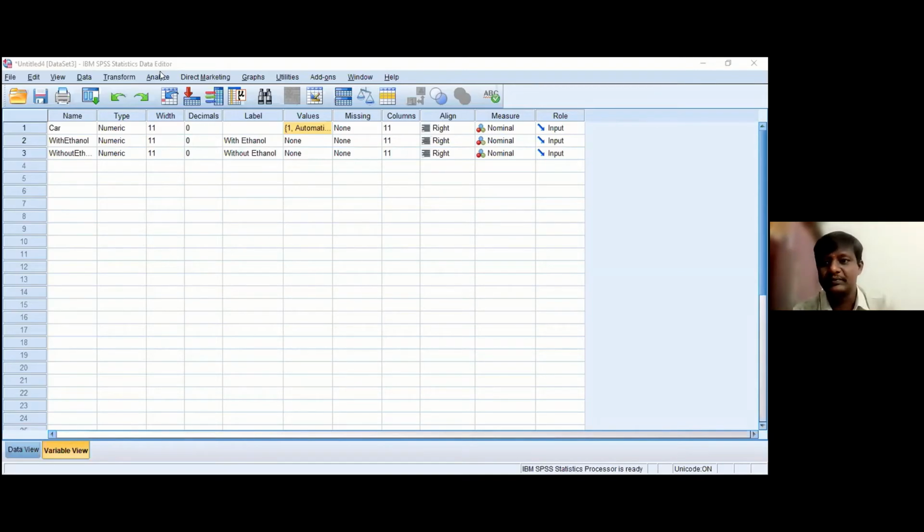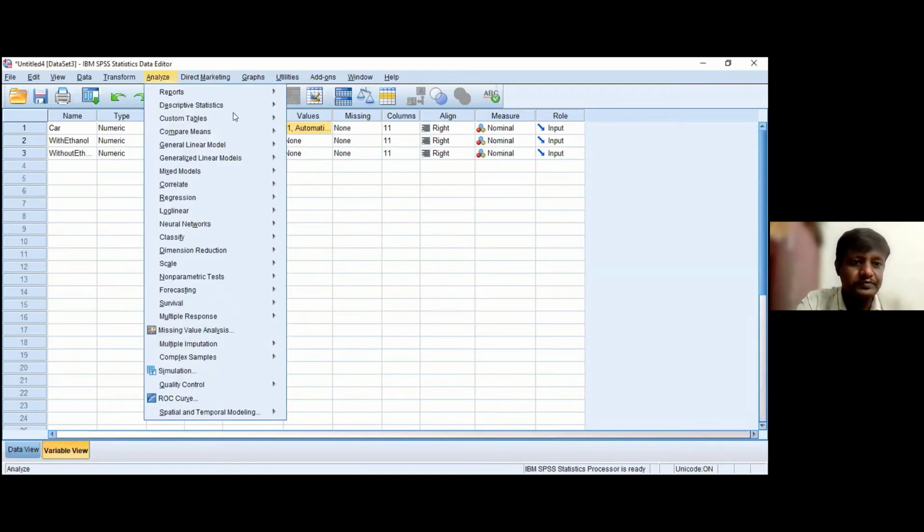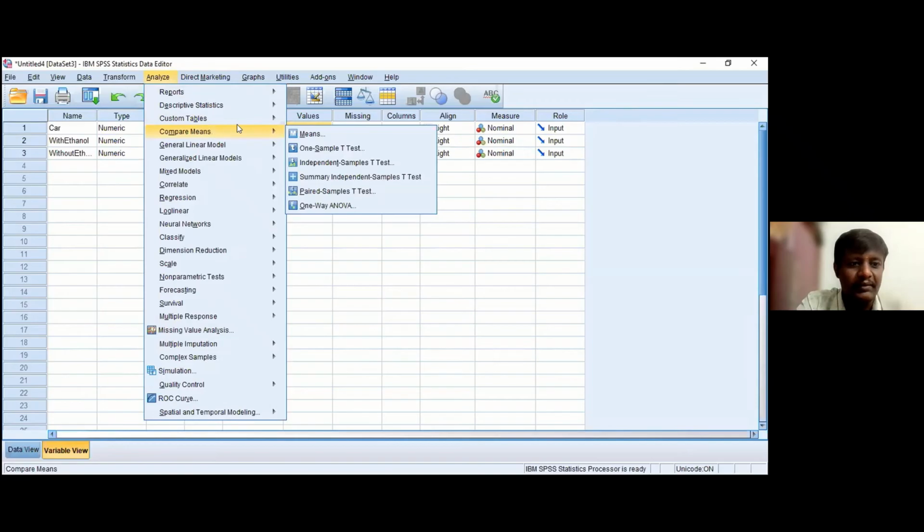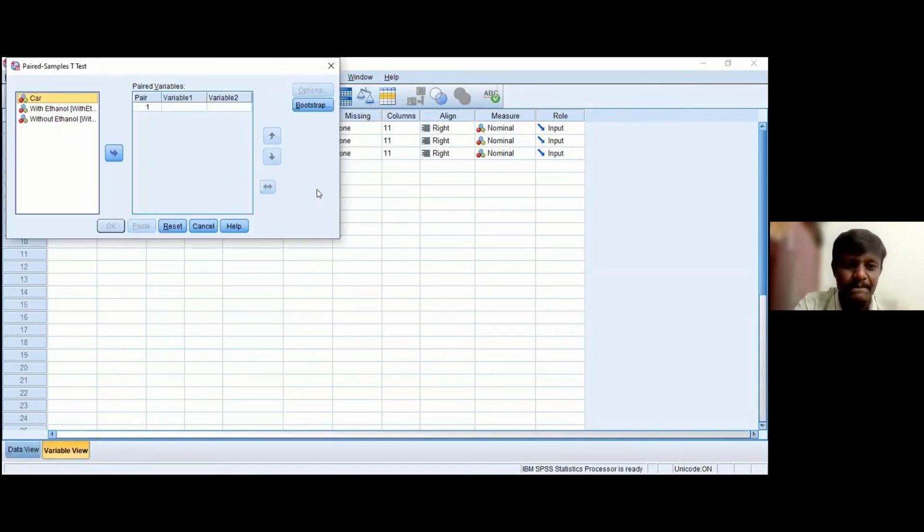Now you can go to the Analyze menu, Compare Means, paired samples t-test. For applying paired samples t-test, both the variables which we are taking into consideration must be scale variables. Here, in our case, mileage with ethanol and mileage without ethanol, both are scale variables. So we can confidently apply paired samples t-test. Select both the variables to variable 1 and 2.